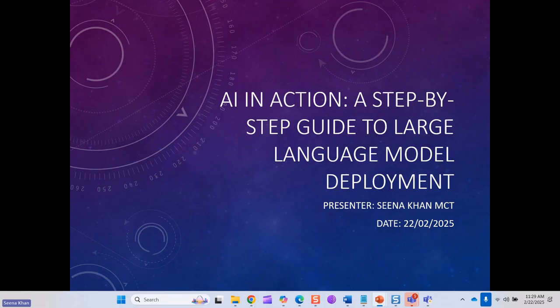Today we are going to learn how we can configure a large language model by using machine learning interface, and then how we can integrate it in Power Automate. Okay, let's start with that.